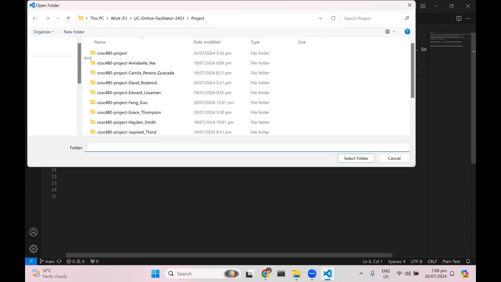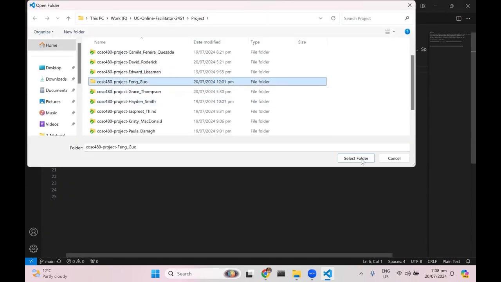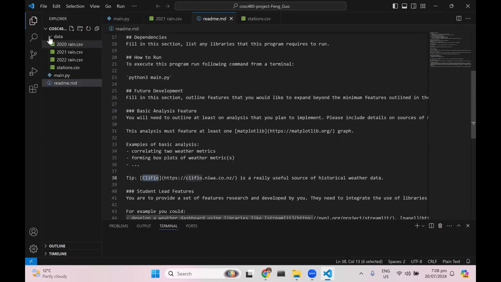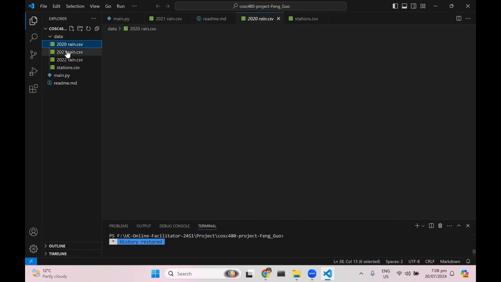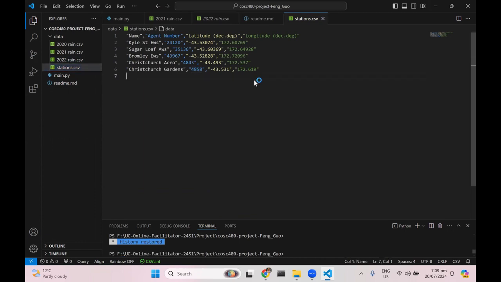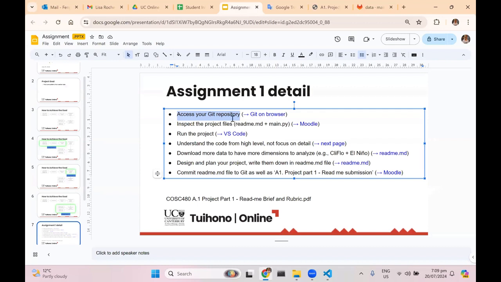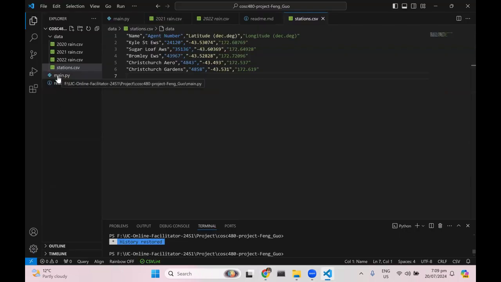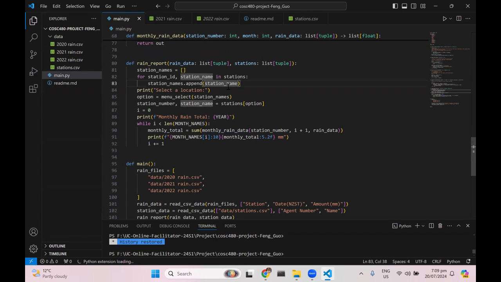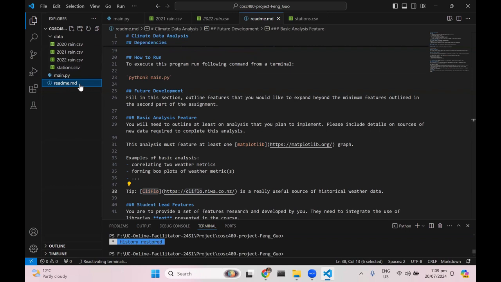And open folder. Okay, here, there are 4 datasets. Okay, we can access our Git repository. And in the future, we will put our main.py and readme.md in the repository and then push it to Git.